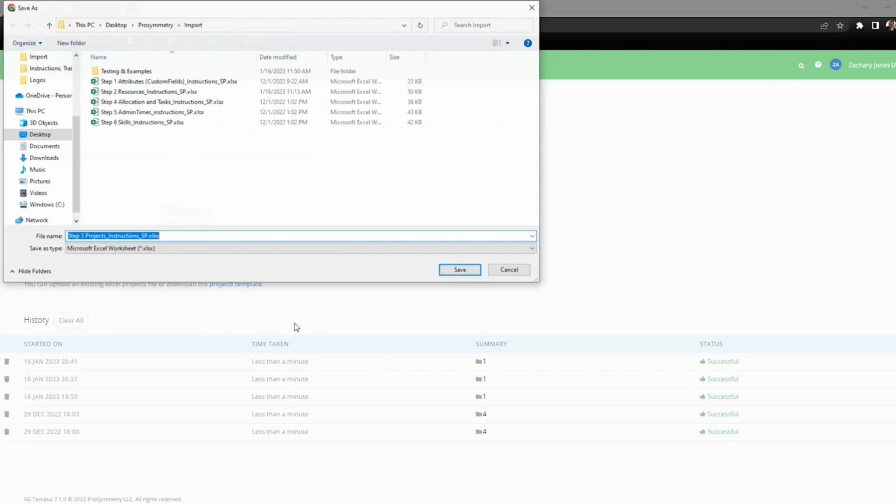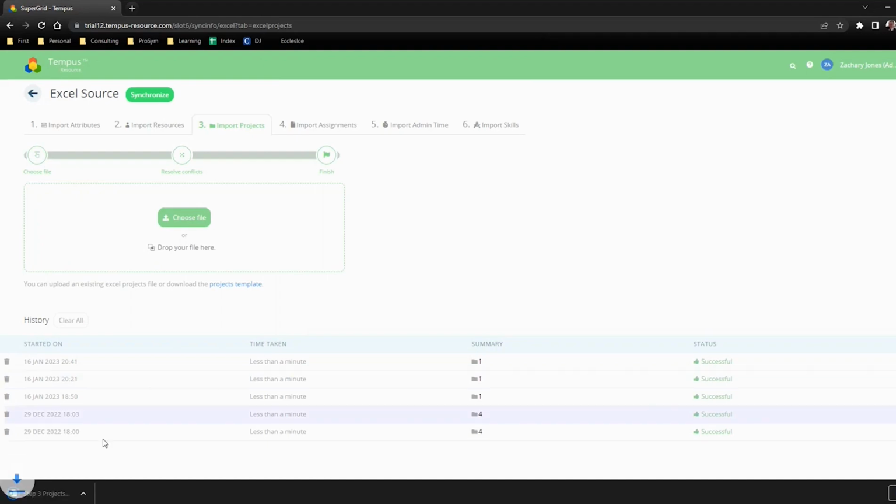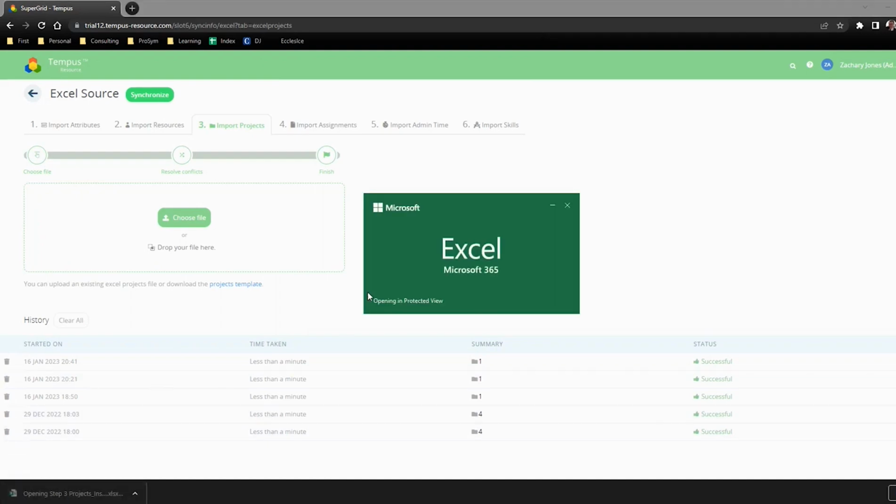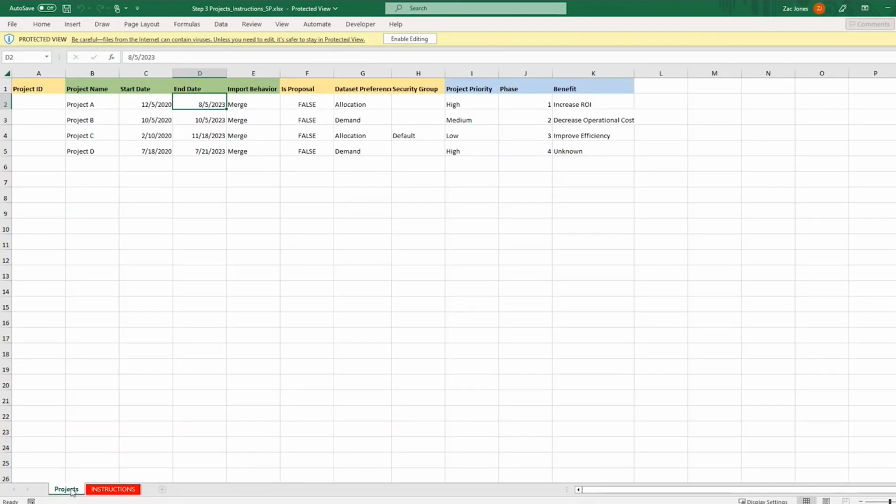So I'm going to go ahead and click on this link, download that file, open it up. Here you will see a sample file with green column headers, which signify that they're required. Yellow are optional user-defined columns, and blue are optional custom attribute columns. These are actually what you can create in Tempus yourself through that first initial attribute upload.